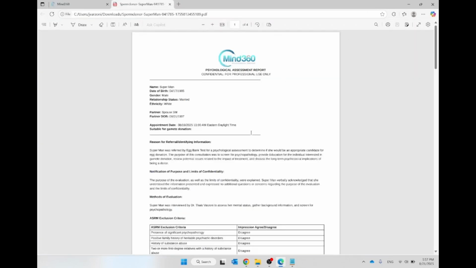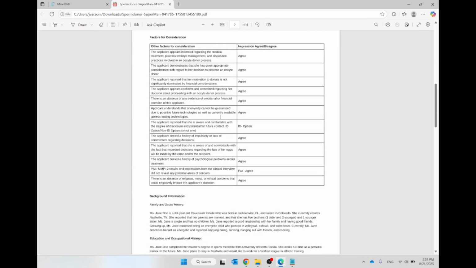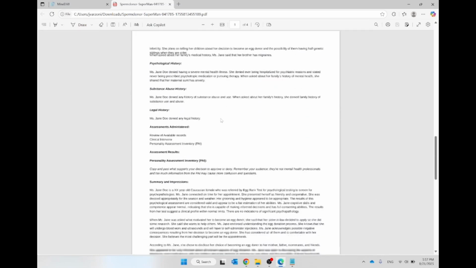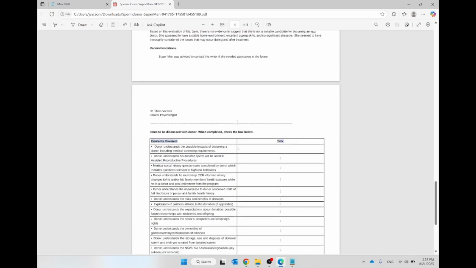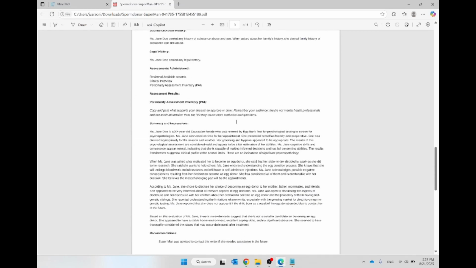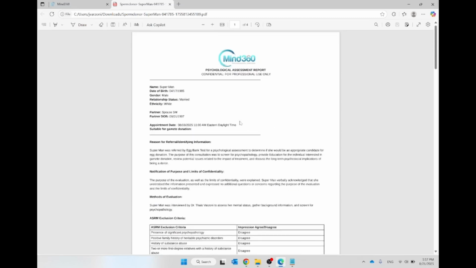Please don't mind this report. It's a mock report. Of course, yours would look a little different. So you have all the information for that patient: ASRM exclusion criteria, background information, psychological history, PAI interpretation, and everything else in here. And if it is a non-Zika donor for the Australia programs, then that would be in this file also. So that's a PDF file.